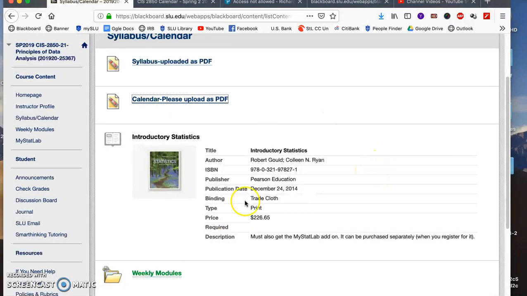The book for the class is Introductory Statistics by Robert Gold and Colleen Ryan. That book can be purchased through the bookstore. It can be purchased in other places, but here's the catch. You will need to get the MyStatLab added on. If you purchase it from the bookstore, it comes bundled with that. If you purchase or rent the book elsewhere, then you'll need to purchase MyStatLab separately. You'll be able to do that when you register for MyStatLab.